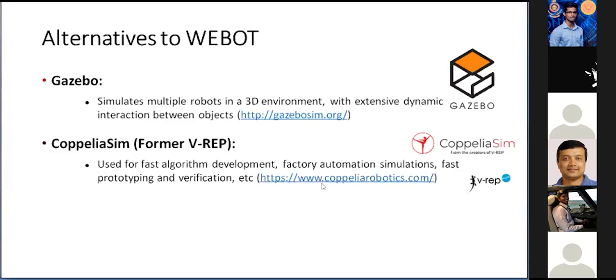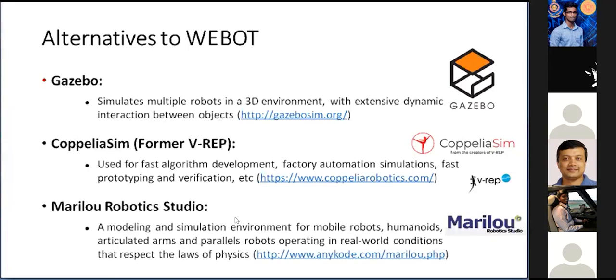Maybe you have heard of V-REP. Now it is known as CoppeliaSim, since they restructured their company. This is also used for development of fast algorithms, especially for factory automation. And then there's another one known as Microsoft Robotics Studio. This is also a similar dynamic environment, especially to simulate multiple robots and at the same time humanoids, where you have larger degrees of freedom and articulated arms, etc.